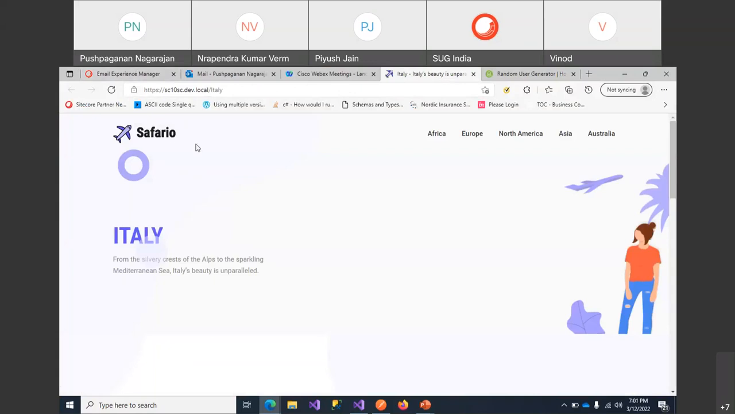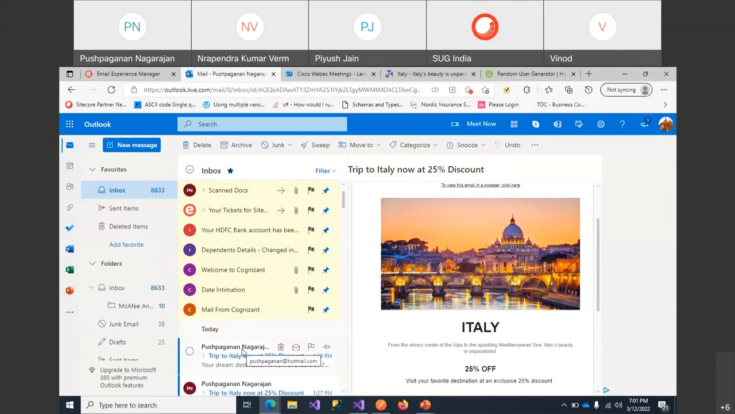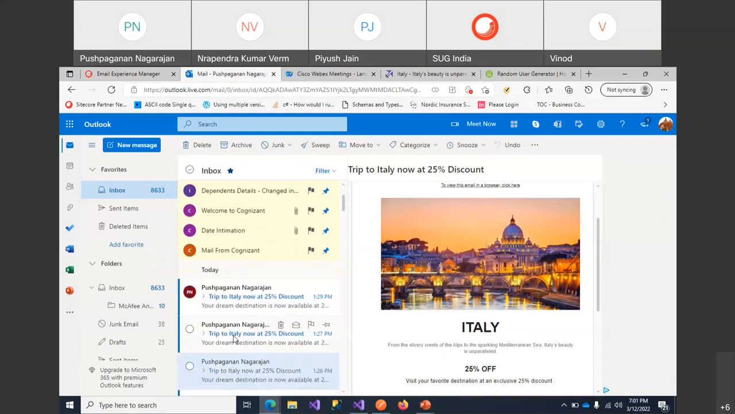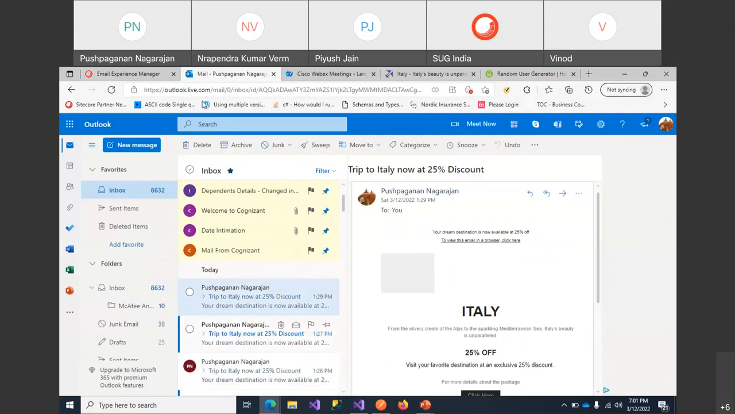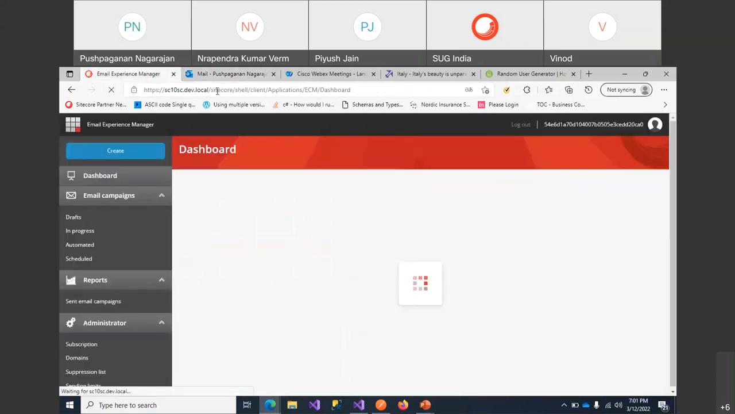So down the line, when you have this mail sent to the user and they haven't read this, or they haven't responded to it, you can make use of an automation campaign to send them an additional mail as well.